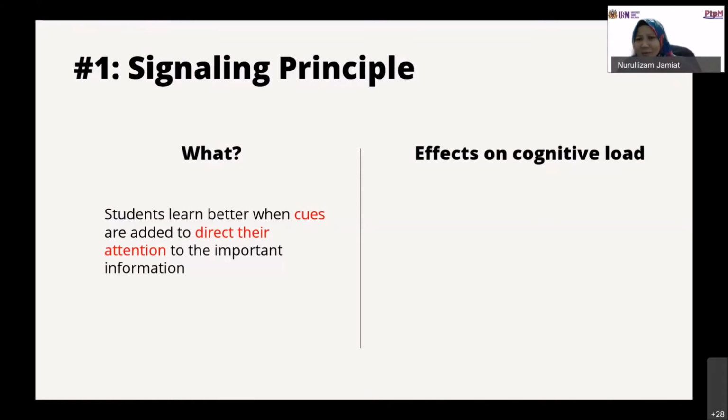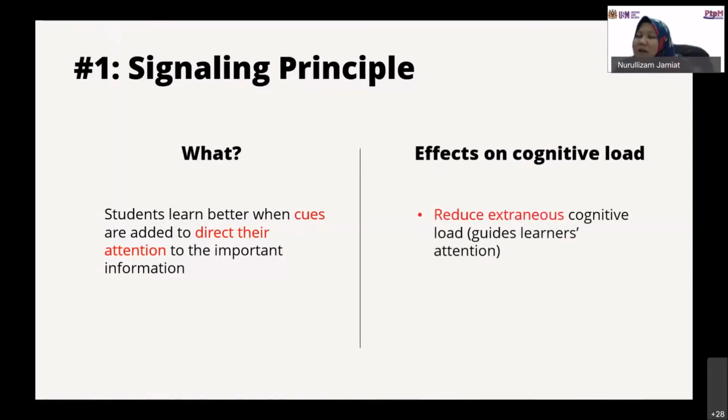As you can see here on my slide, the color cues are red. Using red color to direct their attention is an example of signaling principle. We want to highlight that because that's an important or key point of the long paragraph there. Okay, so how does this affect cognitive load? It will reduce extraneous cognitive load.